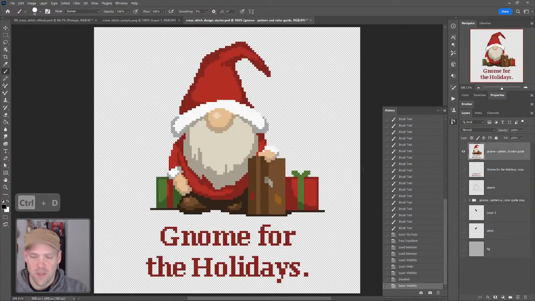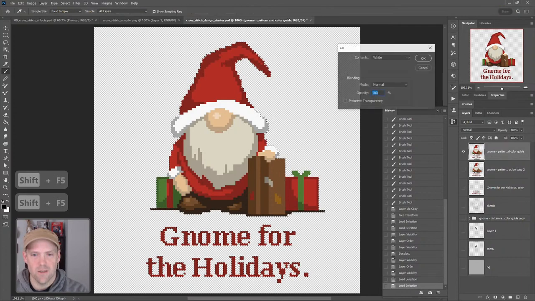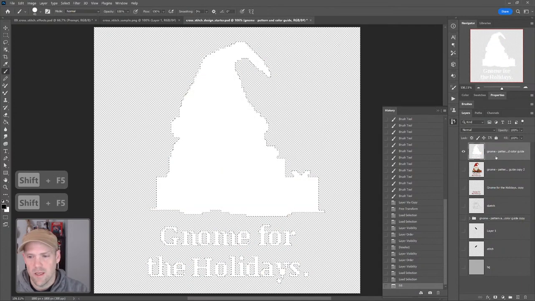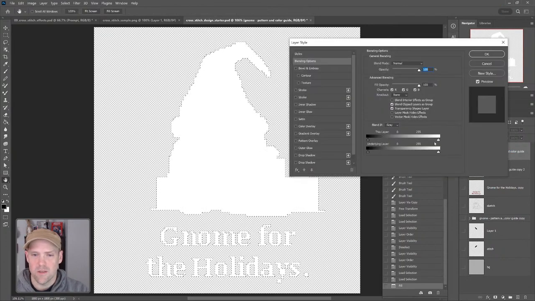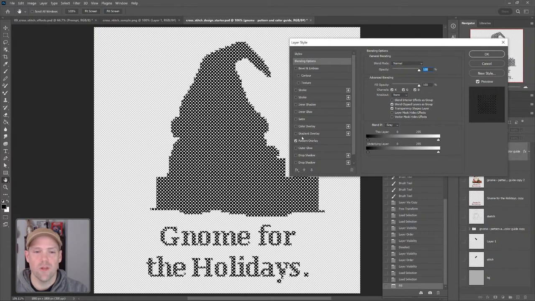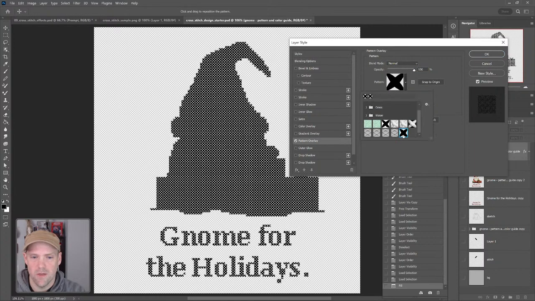Now with our image selected, I'm going to make a copy, select it by holding Control or Command and tapping on the layer, and it's going to give us a selection. I'm going to fill that, Shift F5, with the right layer selected, fill that with white, and then from there, I'm going to double click to get to our layer styles and then Pattern Overlay. And the thing you want to do here, let me make sure that I am on the right one. Yeah, there we go. Okay, now we're on the right one.